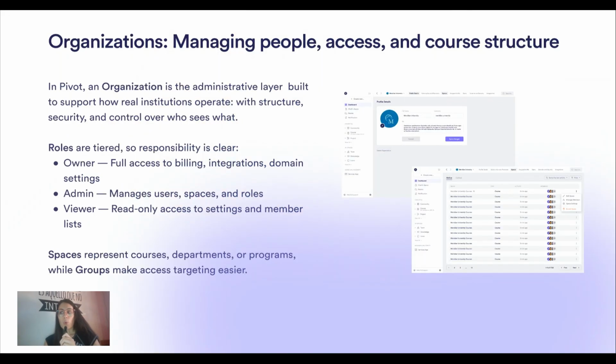When you're running a school, a university, or any educational institution, you're not just managing content, you're managing people, permissions, security, and structure. Pivot gives you the control to do all of that through organizations. Think of your organization as the administrative layer for your entire institution, where you can oversee everything: who has access to what, how spaces are created, and which tools are integrated across your teaching environments.